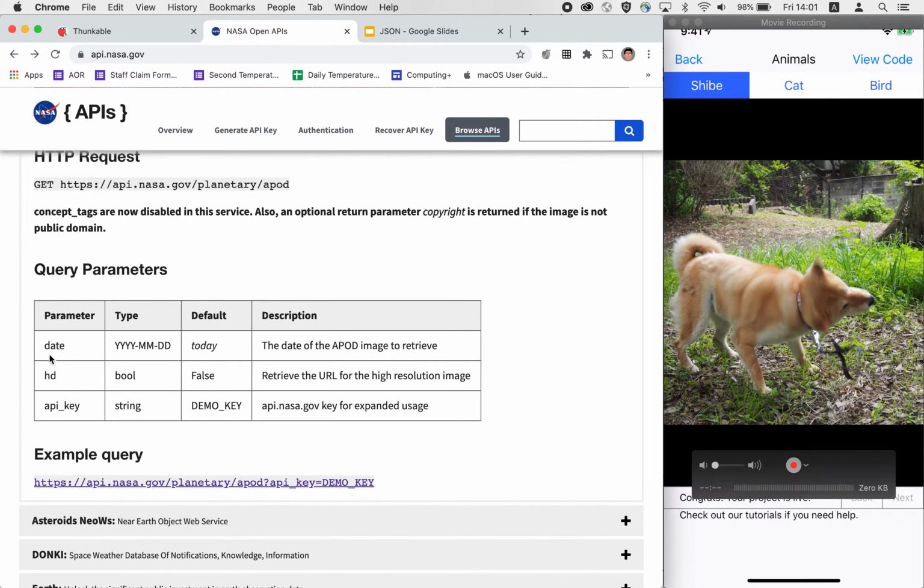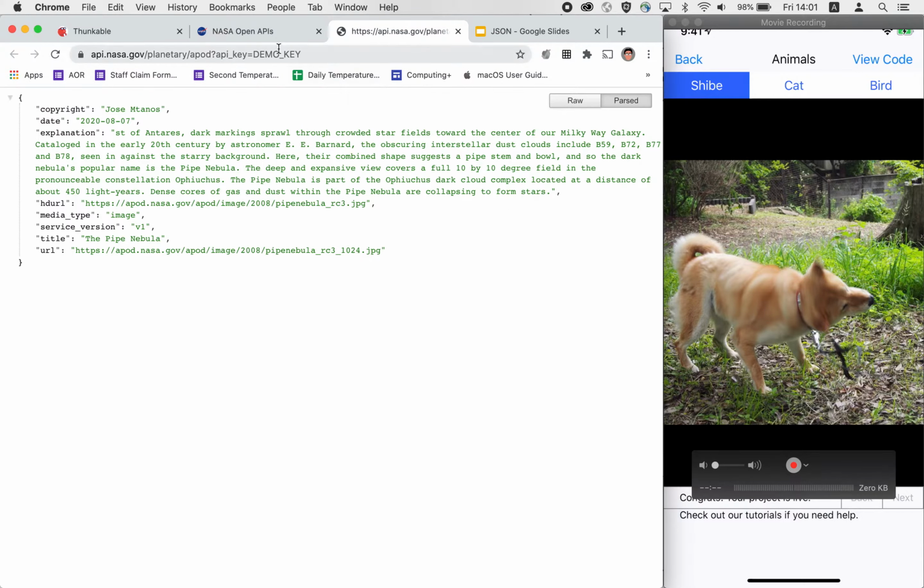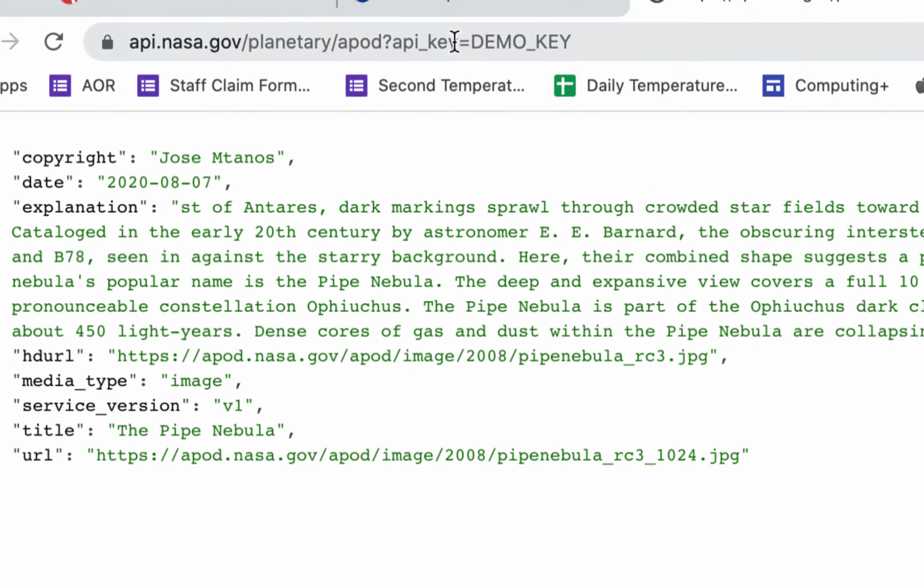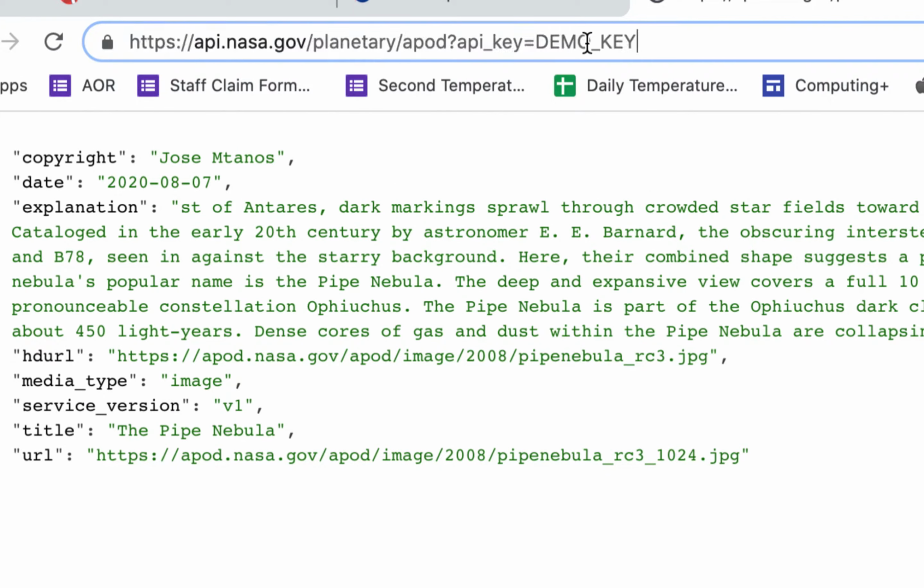Now the next thing is the date. How do we actually put in the date to call out the photos of other days? Okay, so we want to be able to backtrack to other days to get the picture of the day for other days. So when you click on this link, it will give you this JSON file. So you just need to put in your own API key, and it will actually give you the current day's picture of the day.